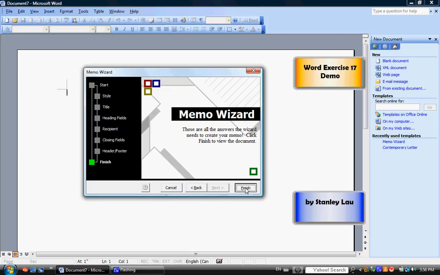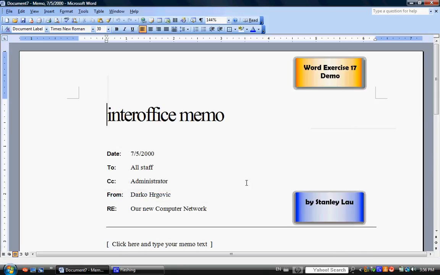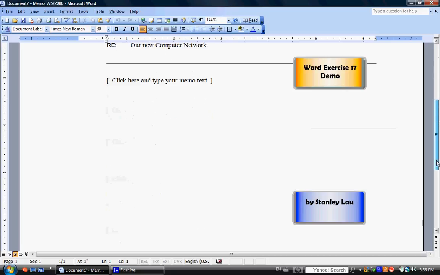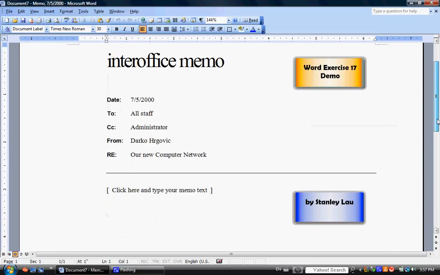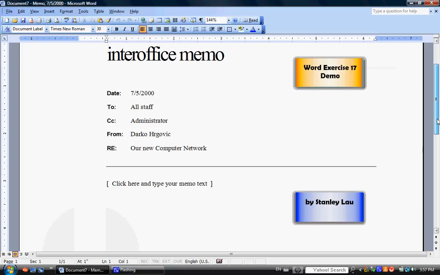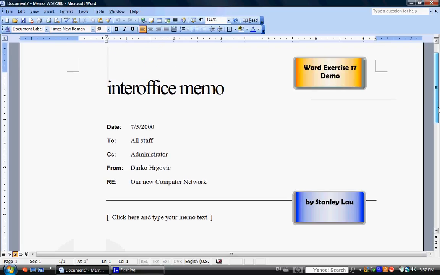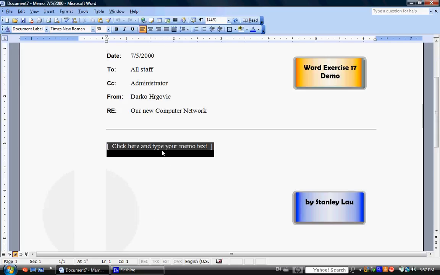Click Finish to view the document, and you've got this memo. Now, it looks a little bit different than the one that's in your book, because we chose Contemporary. But you could have done a different style if you wished. The last thing you have to do is just click here and type in the message.